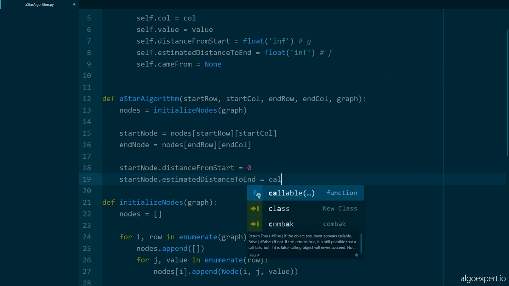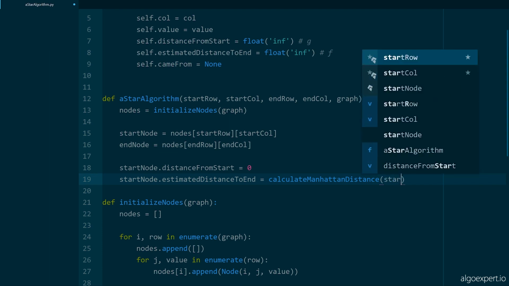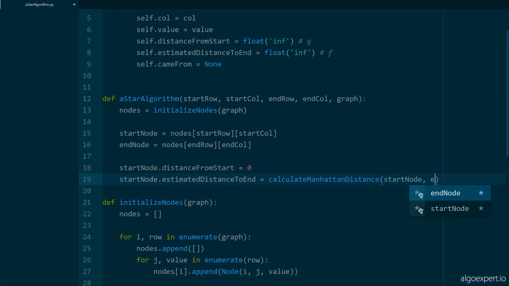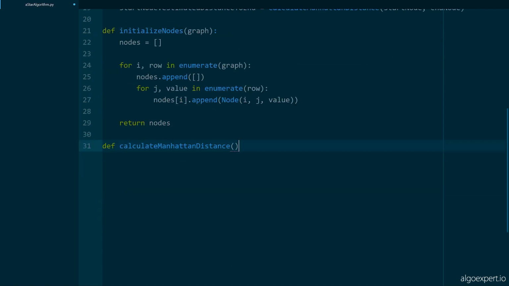So for our heuristic, we're actually going to use a function to define this, and we're going to call this calculate Manhattan distance, and this function is going to take in a start node or some node and the end node. So now let's actually go ahead and define this function. So calculate Manhattan distance. We're going to paste that right underneath our initialize nodes. So define calculate Manhattan distance. And inside of here, we're going to take a current node and an end node.